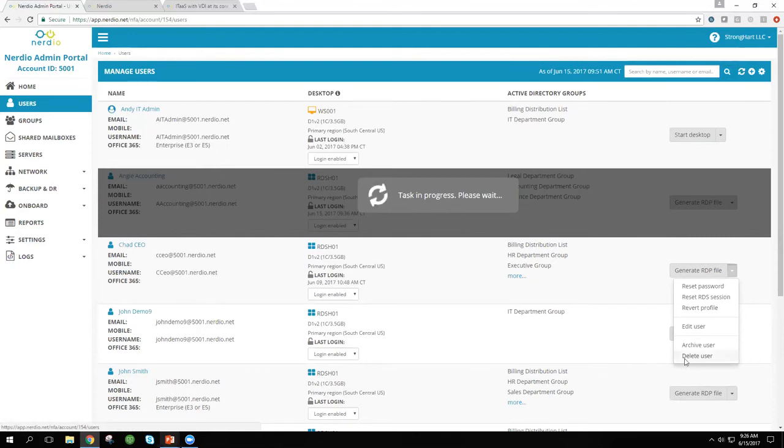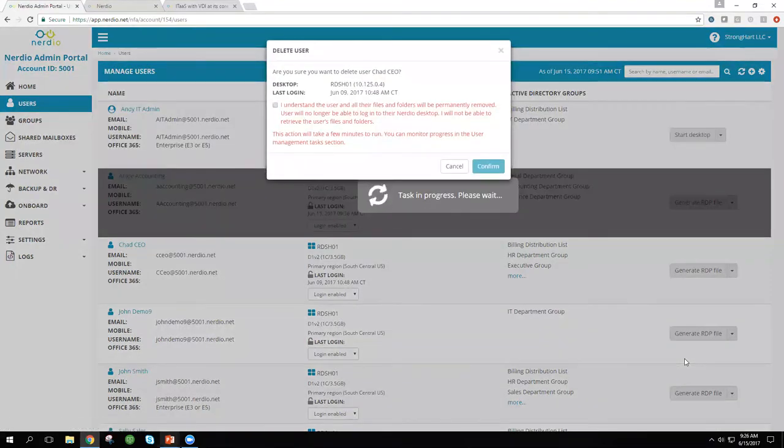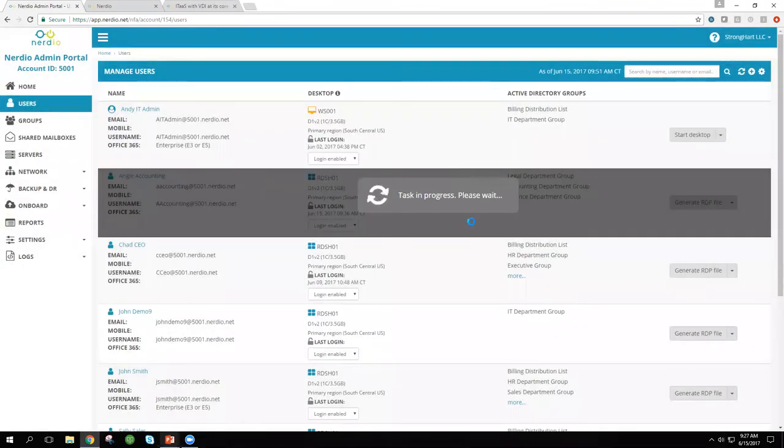You can either delete the user, which, like the name suggests, is a permanent delete. You're going to permanently remove the user's files and folders. The desktop will be destroyed. The user won't be able to log into the desktop, and you won't be able to get access to the user's files and folders. Here again, you have to actually check this box before you can click confirm, which I don't want to do. So I'm going to go ahead and click cancel.